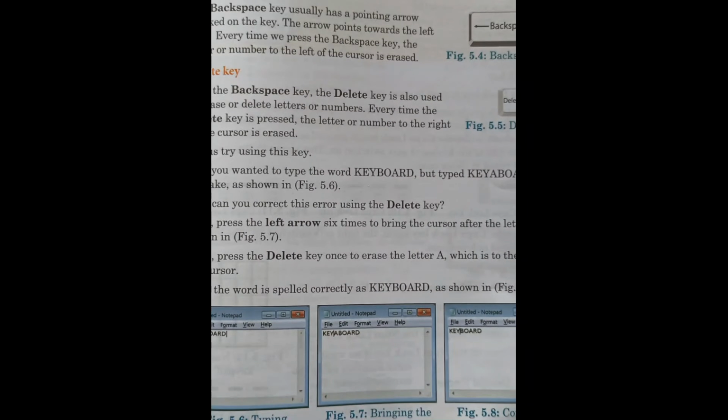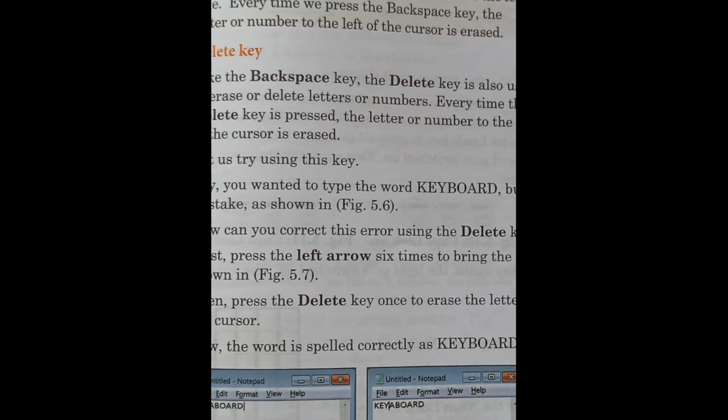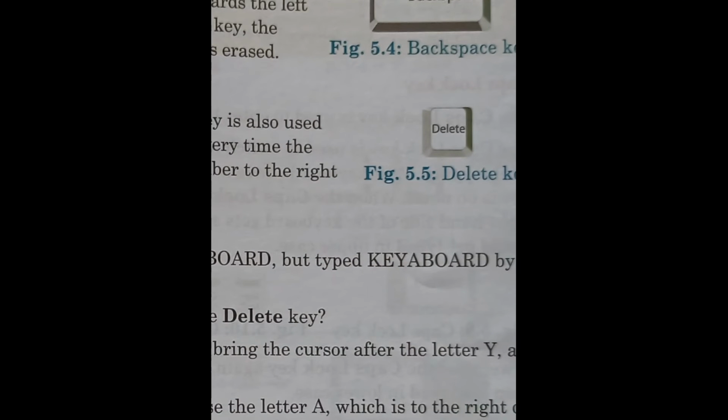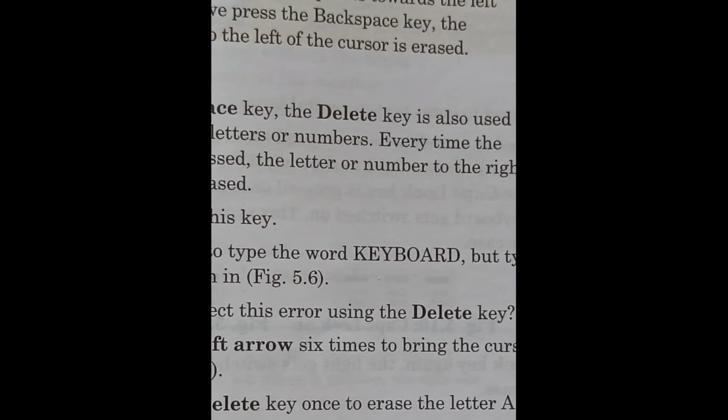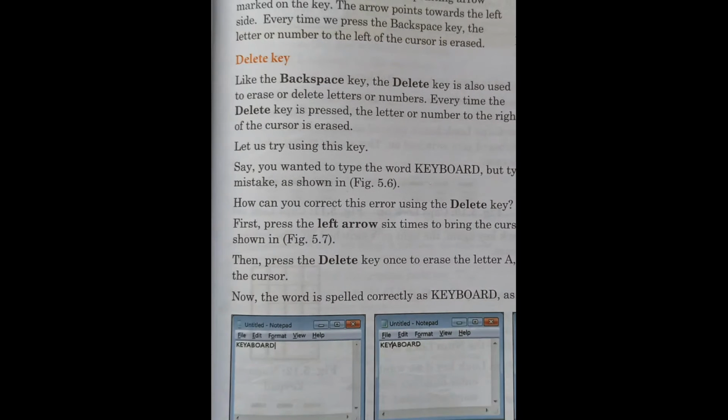Now, next comes the backspace key. The backspace key usually has a pointing arrow marked on the key. The arrow points towards the left side.